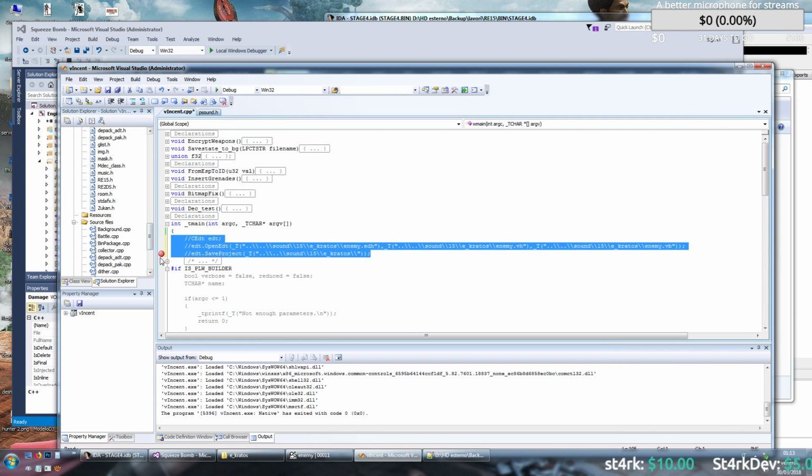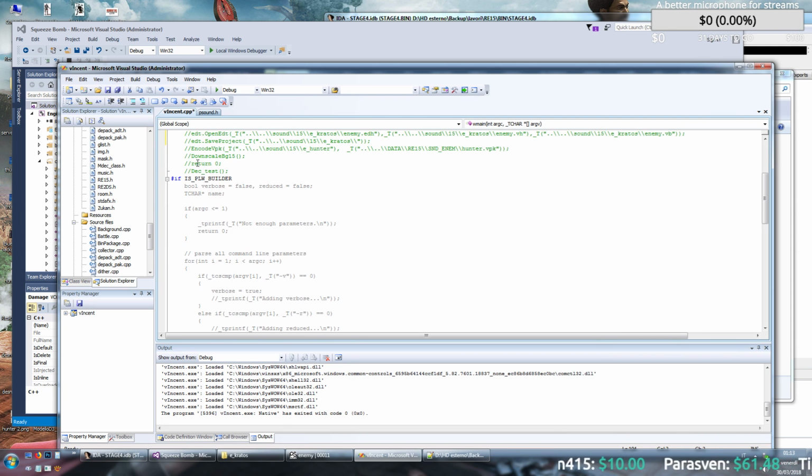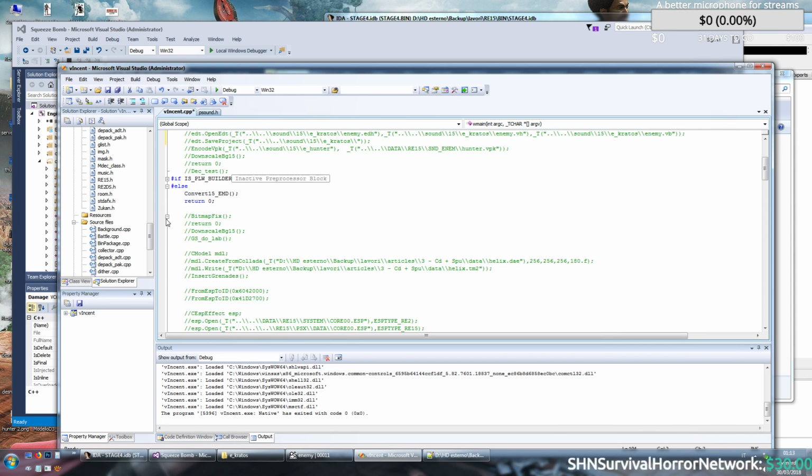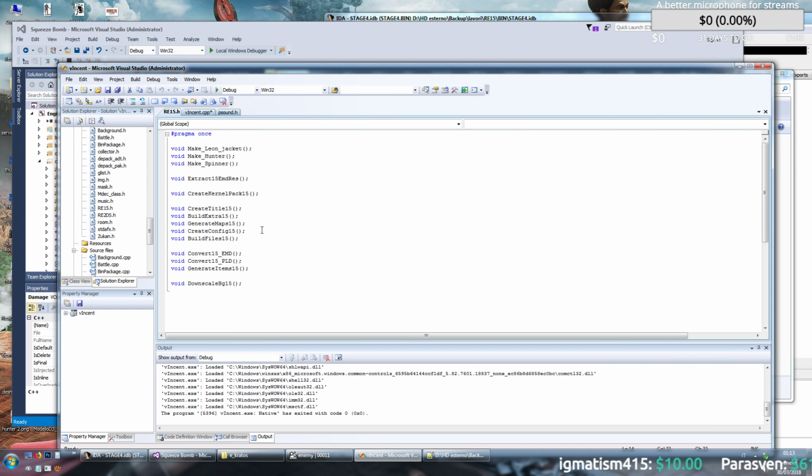So now that I have the Kratos sound files down, what I need is how the hell do I recompile the 1.5 stuff? And it's called build files 1.1, create config, maps, build extra. Eagles is still fine.